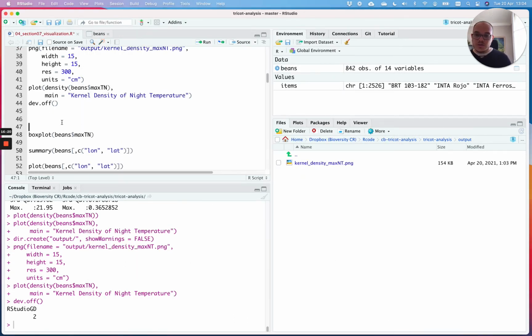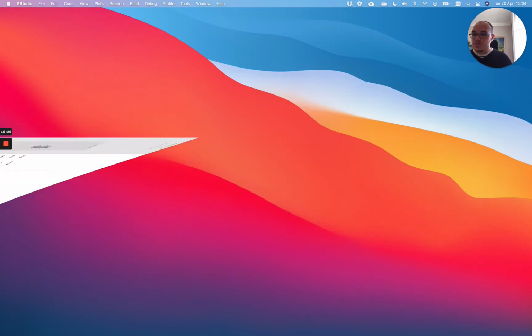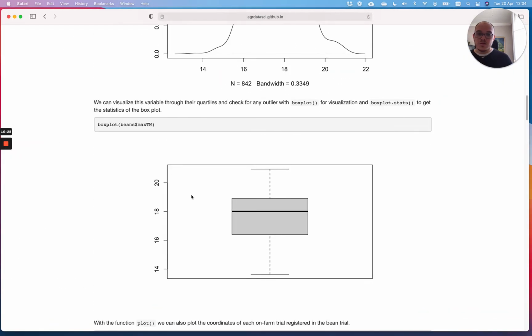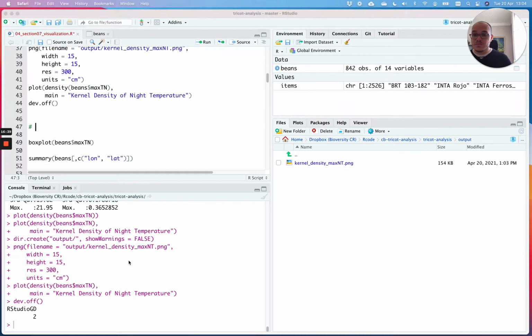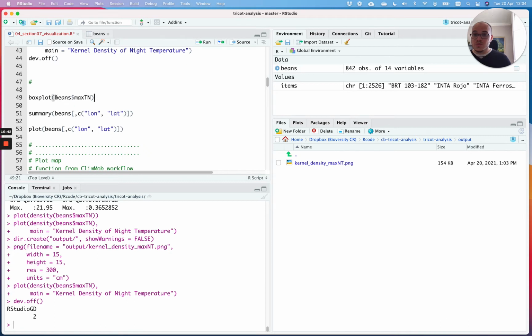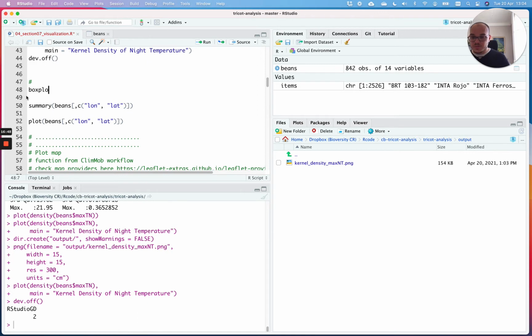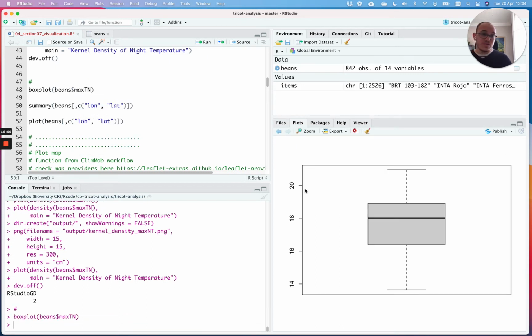So another visualization tool is the boxplot, and I think here I have also a comment regarding the boxplot. With the boxplot you can visualize the quantiles of the data, to check how is the distribution of it. So we can also visualize this with the function boxplot, which is just putting the function called boxplot, and beans, and max night temperature, and this is the boxplot. So then we can see how is the distribution of the data in terms of the quantiles.